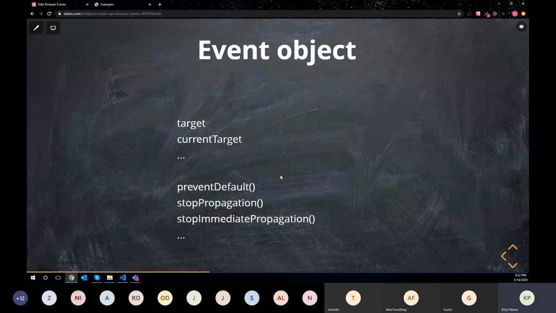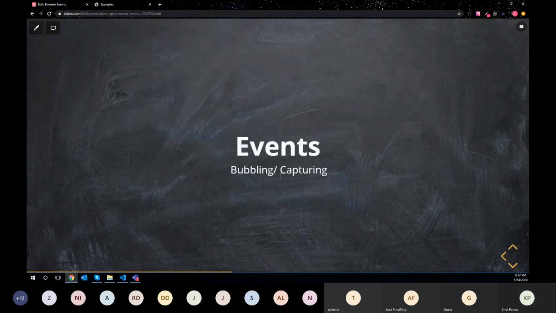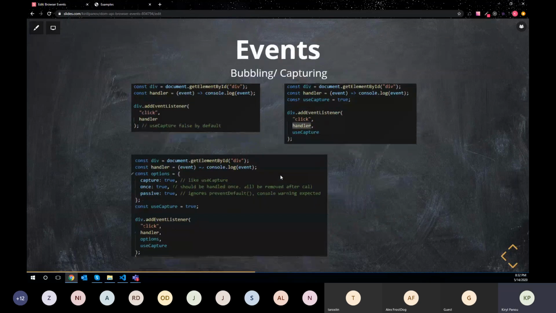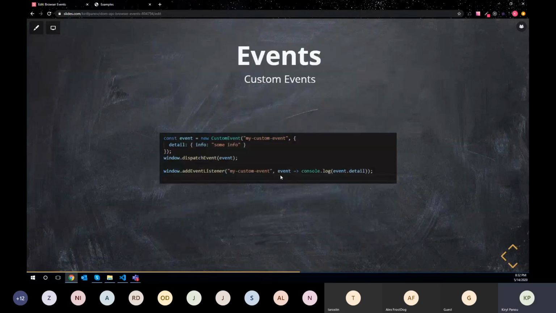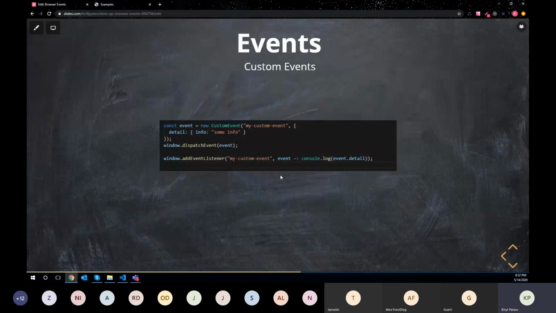Okay, guys, so let's move on. Yeah, that's the main difference between stopPropagation and stopImmediatePropagation, that immediate will prevent other handlers from firing. So, yeah, okay, that was all about event delegation.